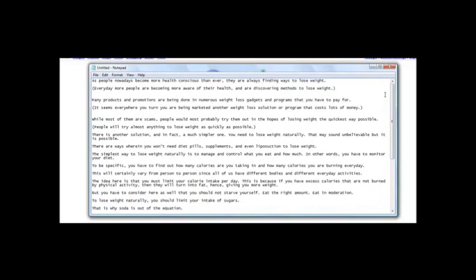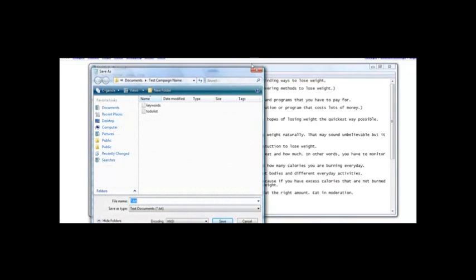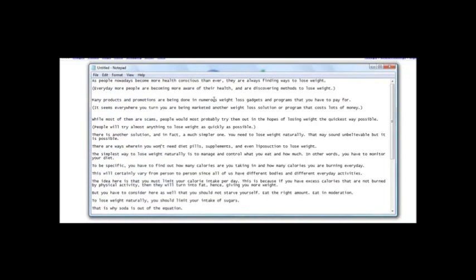So you just want to go through the whole way and make sure when you're done here that you file, save as your notepad. I'm using just a notepad file. You could do this in Word if you wanted to, but just make sure you save this because it's very important that you save this.